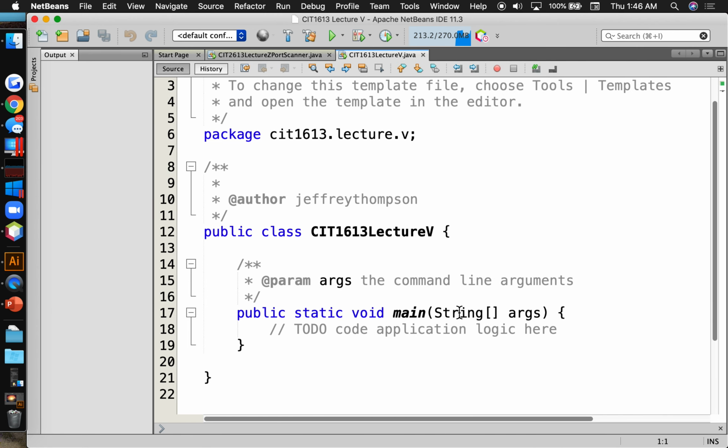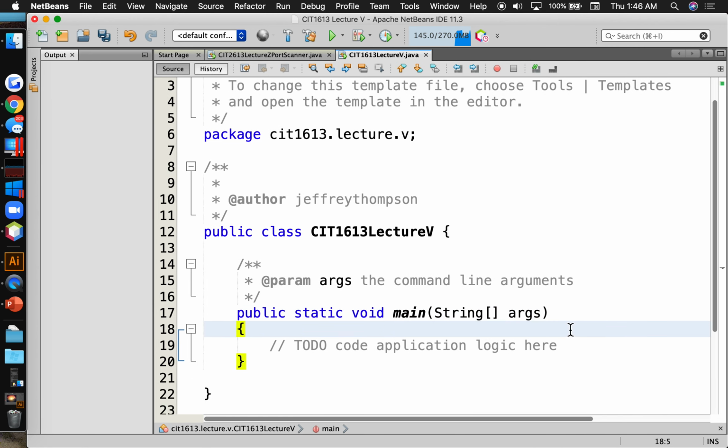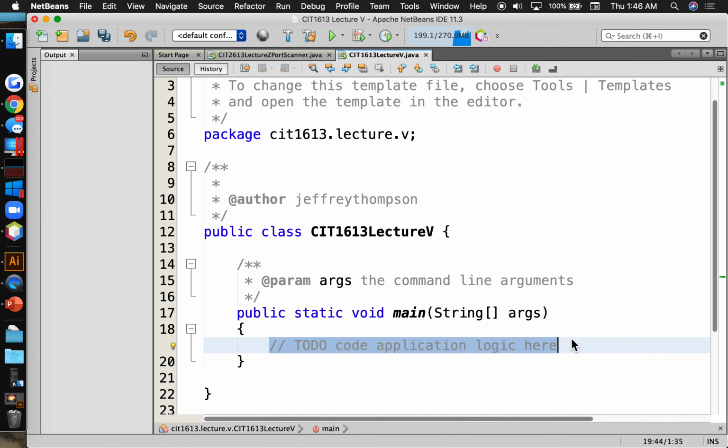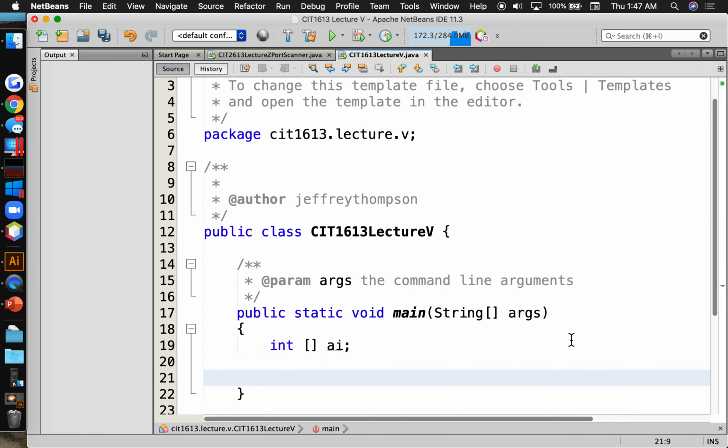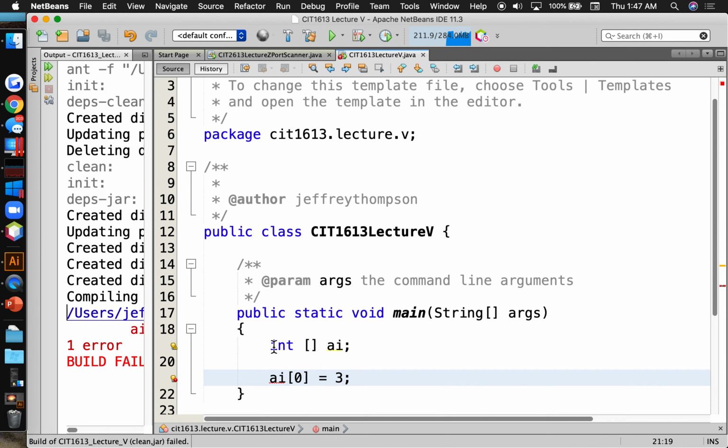So I'm going to declare an array. I'm just going to declare it. I'm not going to allocate it. This is an array reference. It's going to be a reference to an array of ints. So I'm going to call it AI for array of ints. Now it's not an array of ints, right? If I try to put any data in it, that will crash because we have declared the reference to it, but we have not allocated it, right?